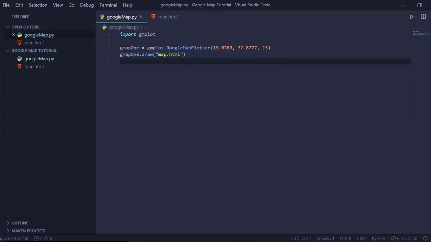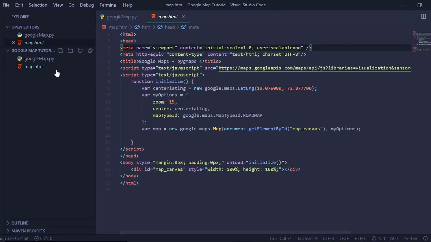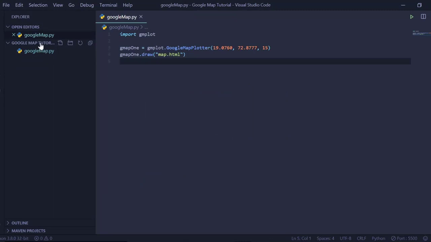So this is how we will open our Google map. For now, let me delete this HTML file as well, because we will generate it later when we track or plot the whole route.